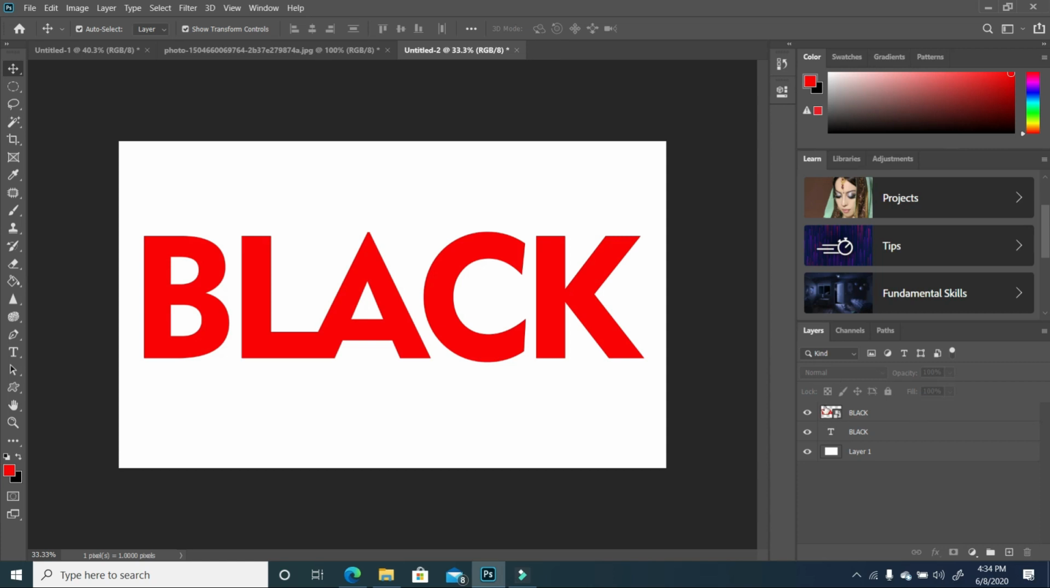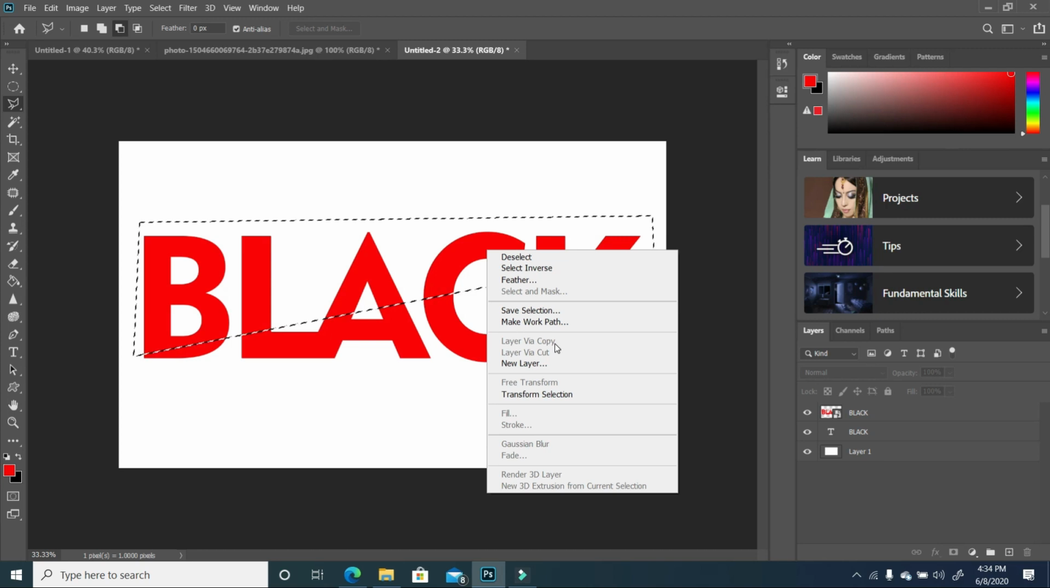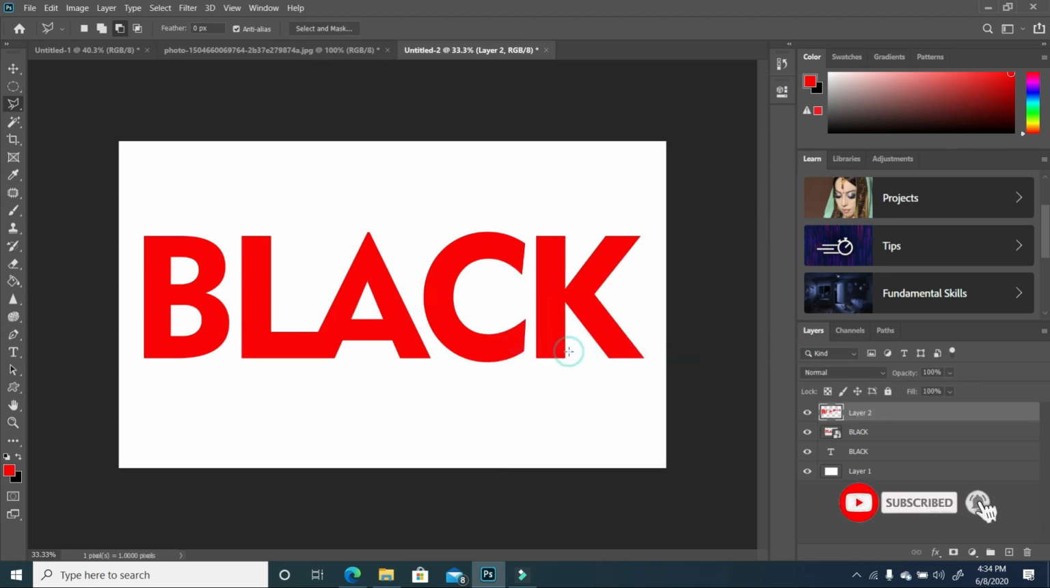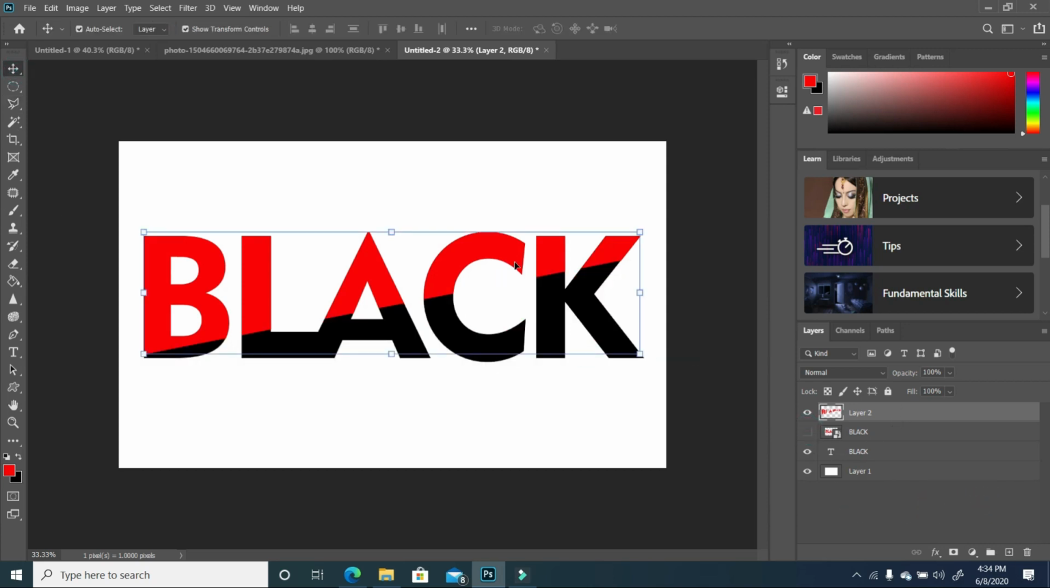And as you can see, now the text is not editable, but I can use my marquee tool and I can draw a diagonal around my text. So basically I'm cutting my text in two. I'm going to right click, and then you want to make sure you're on the right layer, right click, and then choose copy. And I'm going to turn off this layer. So as you can see, I have two different texts. I can move this text this way.